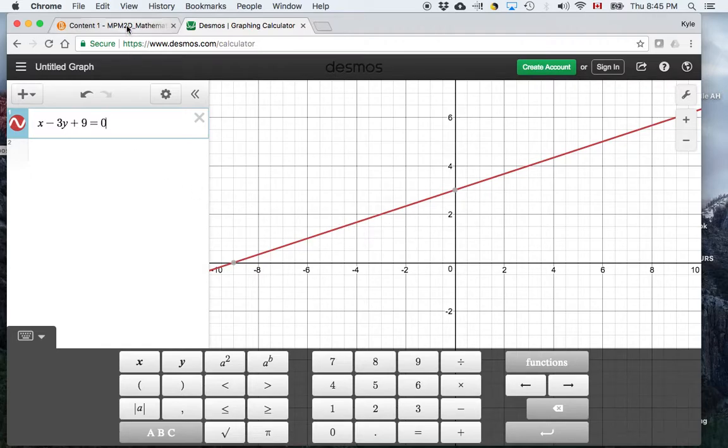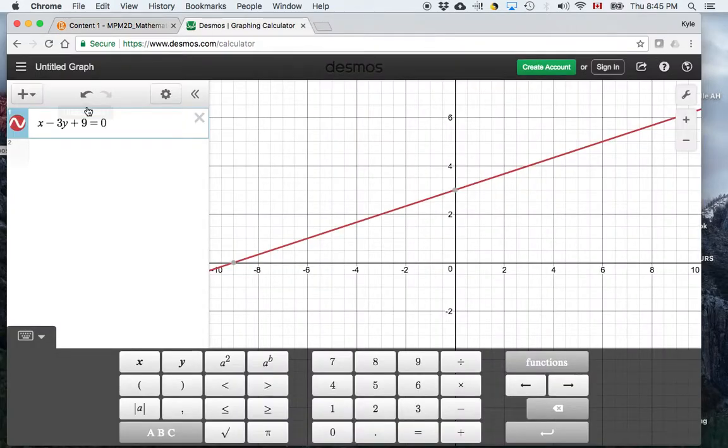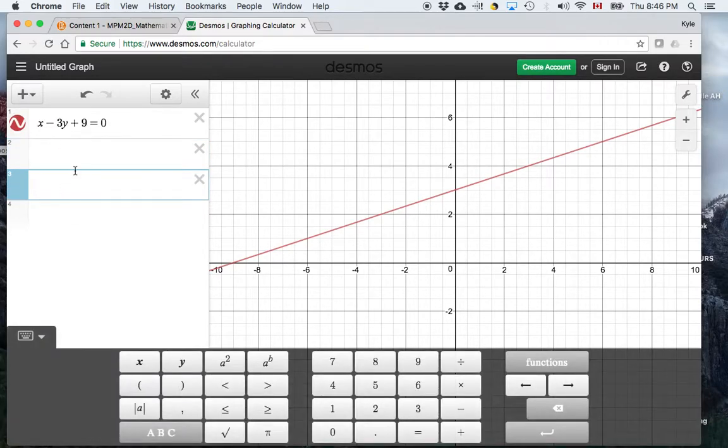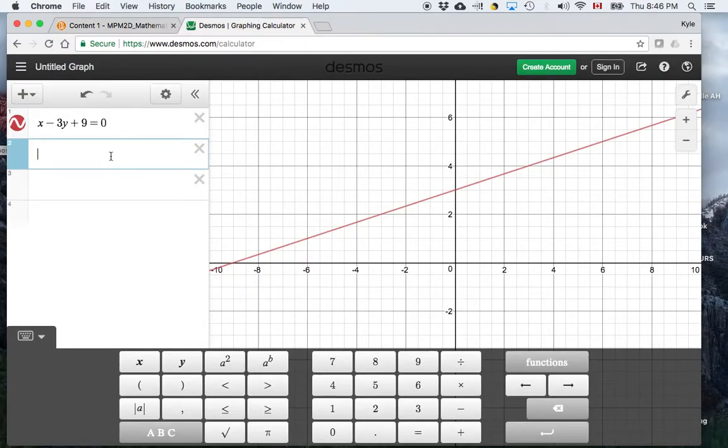I also have to draw another line here, which is 2x minus y equals 2. And if I want to put a new formula over on this side of the graph, I can either click below to start a new line, or I can go up here to this plus symbol where it's add item, and I can add an expression. Okay, so now it's ready for a few more formulas for me. So the one that I need to enter is 2x minus y equals 2. And now we see that line popping up here as well.